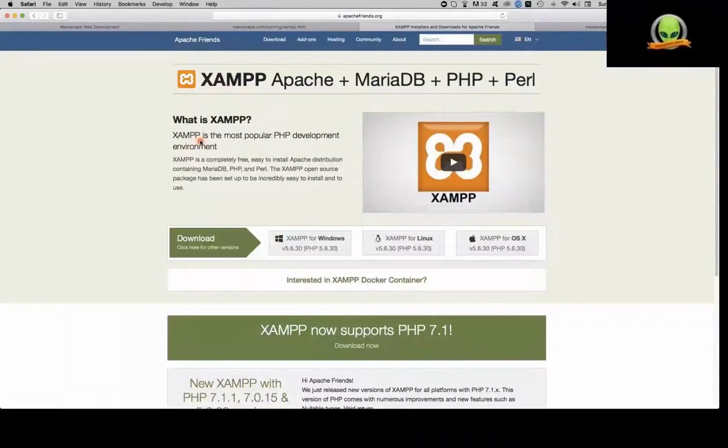It's the most popular PHP development environment. There are other ones. One I can think of right off the top of my head is called MAMP. I think it's MAMP. But it's also a PHP development environment, and it's completely free, easy to install an Apache distribution containing the MariaDB, which operates very similarly to MySQL. Then the XAMPP open source package that's set up to be incredibly easy to install and to use. I'm going to play this little video.